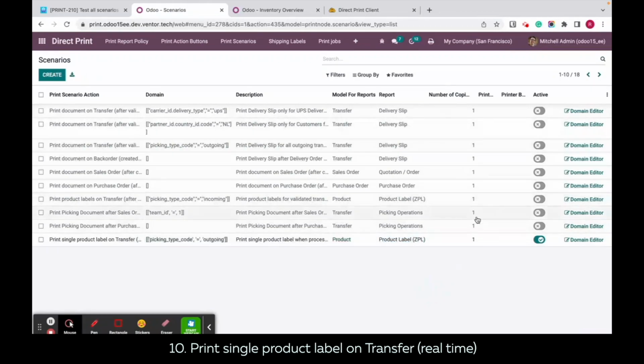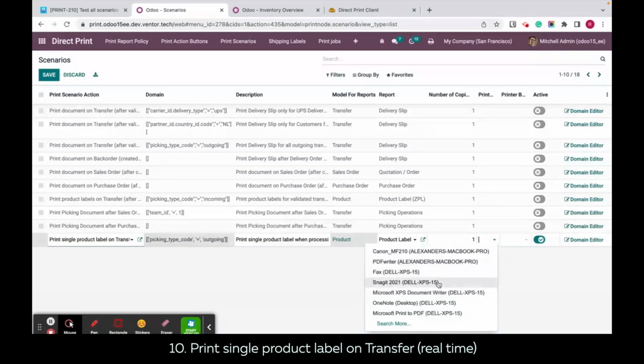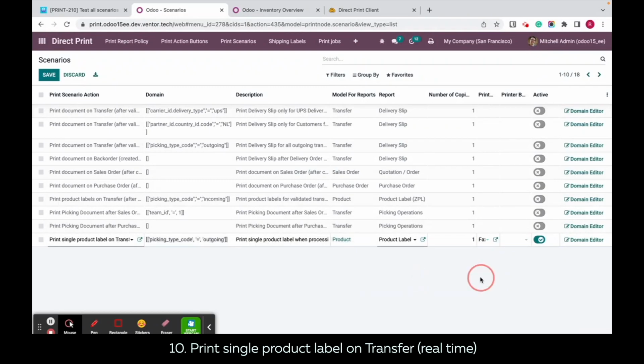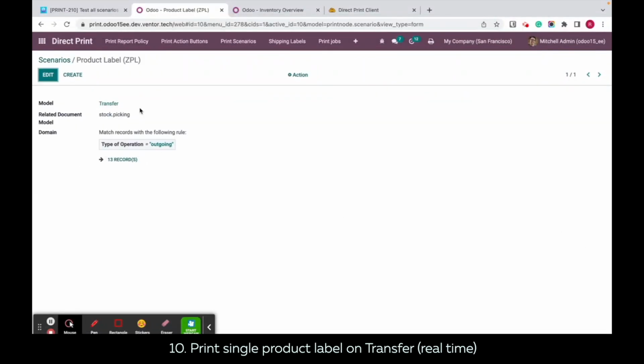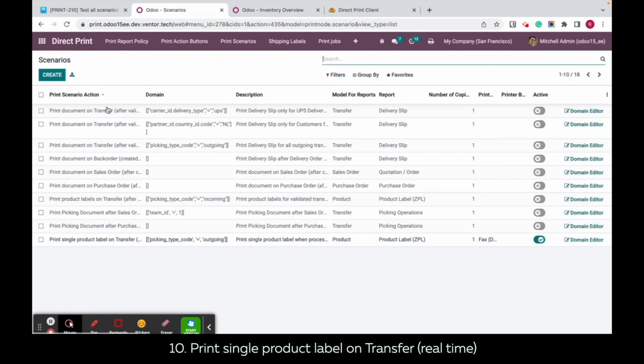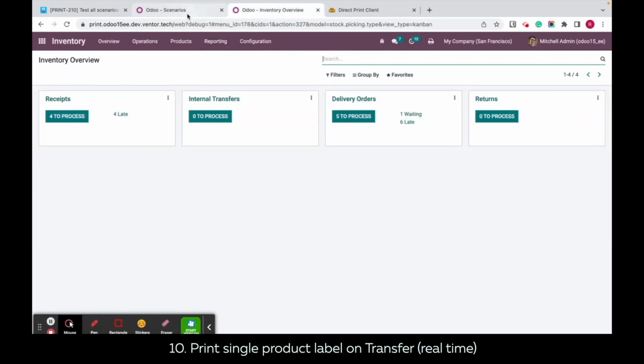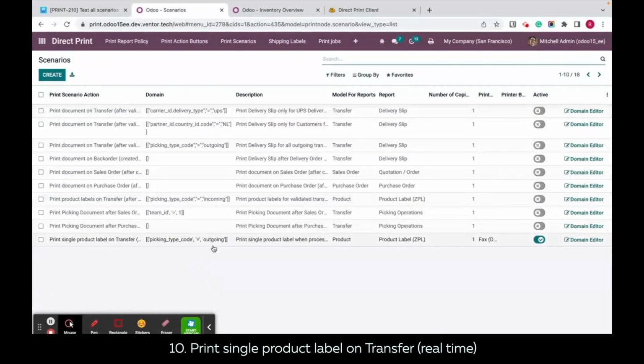We can also set the number of copies which will be printed. Here it is 1, and set a special printer for this scenario. For example, let's choose fax. The checkbox shows us that this scenario is active. And with the use of the domain editor, we can set the scenario for a special picking type or something else. So now I'm going to see how it works, as I'm already using the outgoing type.